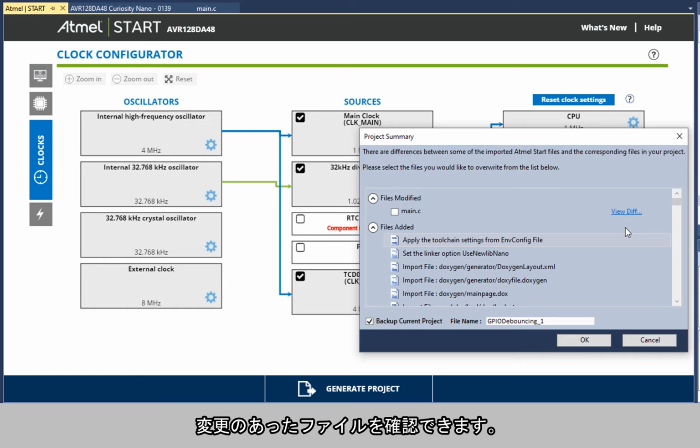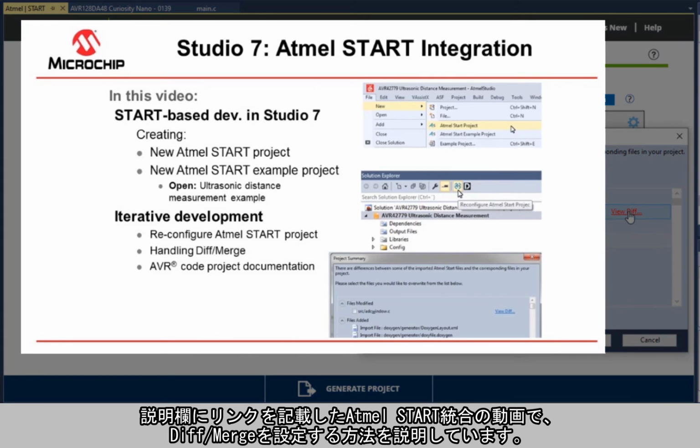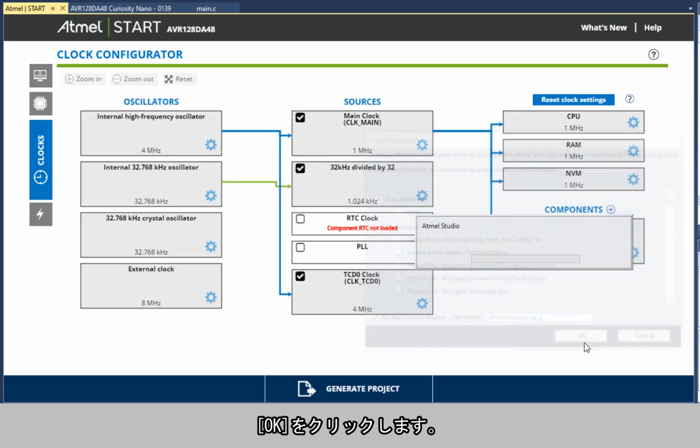We can see the different files which are modified. We can view a diff if we wanted. The Atmel Start integration video linked below shows how to set up the diff merge. And clicking OK.